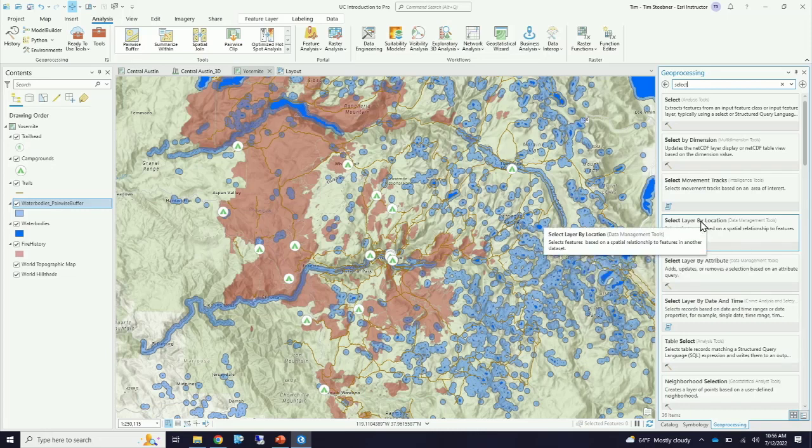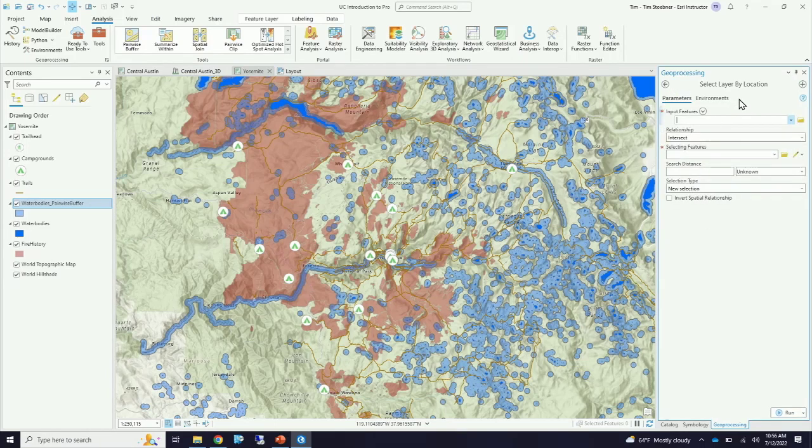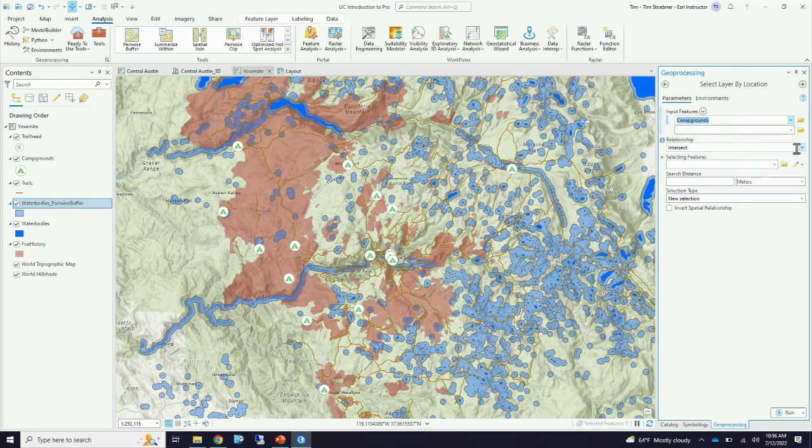All right, another thing I want to show is how you can work in the geoprocessing pane, but we also have pop-up dialog boxes that you can utilize as well. So I'm going to click on Select by Location. A lot of you are probably familiar with this tool. And I can go ahead and fill this tool out. I want to select campgrounds based off of those buffers I just created. Okay? So now I could run that.